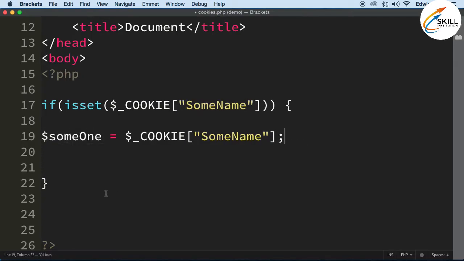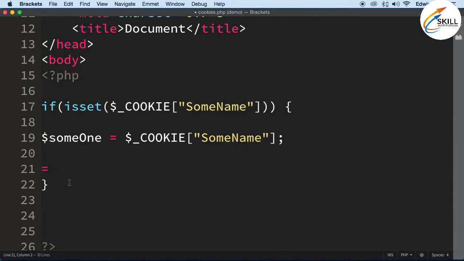If it's not set, then just so our page doesn't keep looking for a variable, we're going to set this variable to nothing, because it might blow up on us. We don't want PHP to give us an error, right?